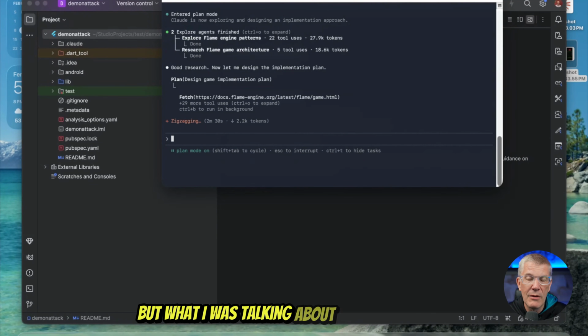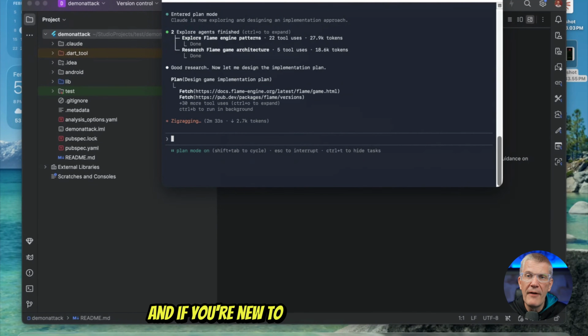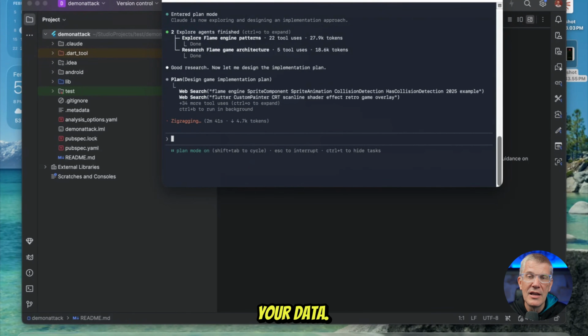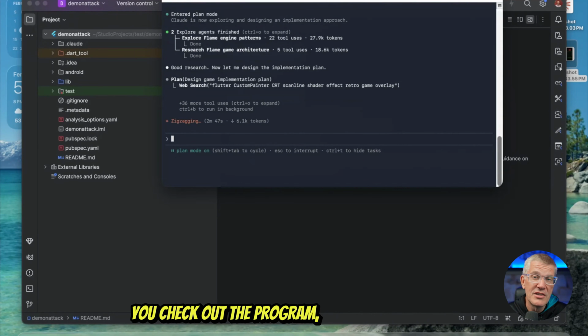But what I was talking about was version control. And if you're new to vibe coding, I think it's really important that you understand version control because it's the way that you back up your data, you kind of log your changes, especially if you're working on a team, you check out the program, check it back in for the team.